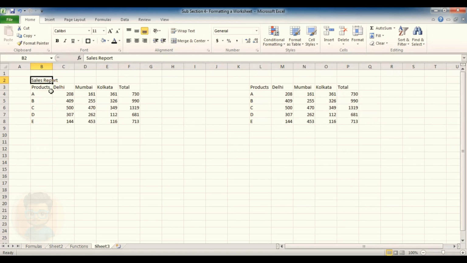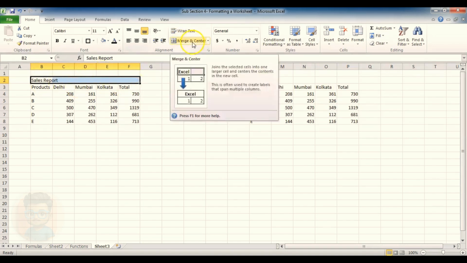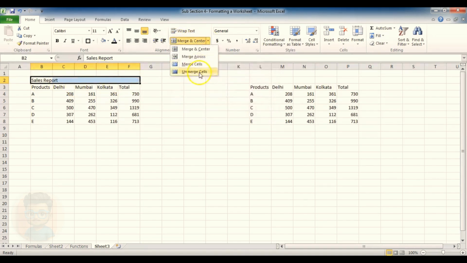In this case, you can see this is the title of the report, but right now it is not coming correctly. So what I want is to select the cells and merge them. I have selected it, and you can see the merge and center option. There are a lot of options over here, merge across, merge cells, but right now I want to go with merge and center. When I click on it, you can see the impact.